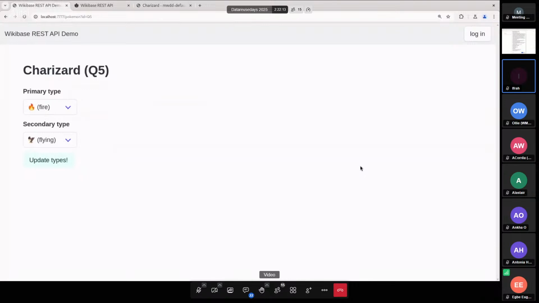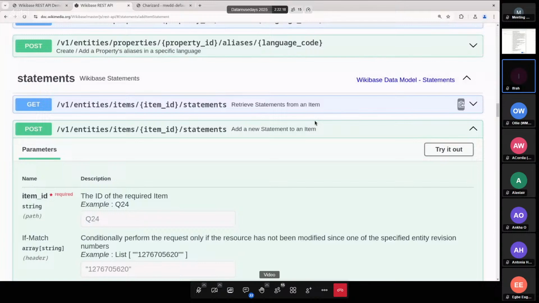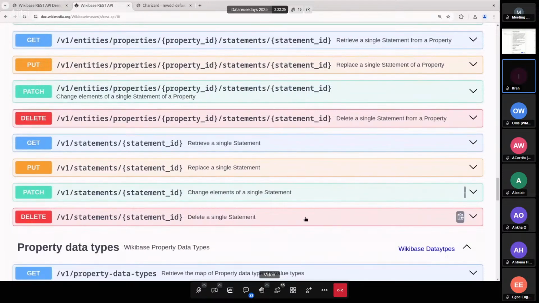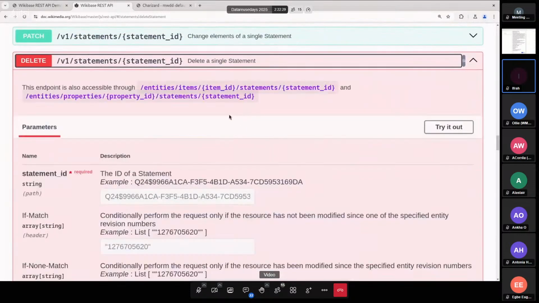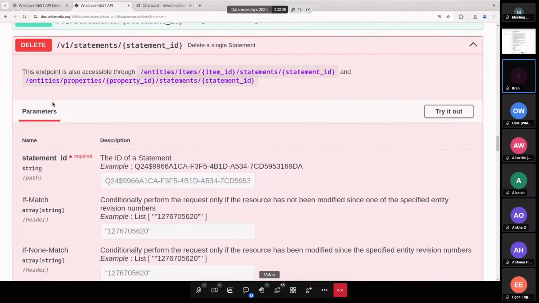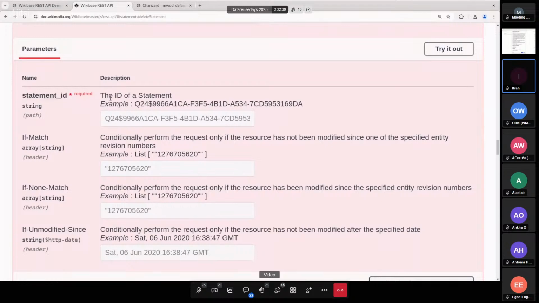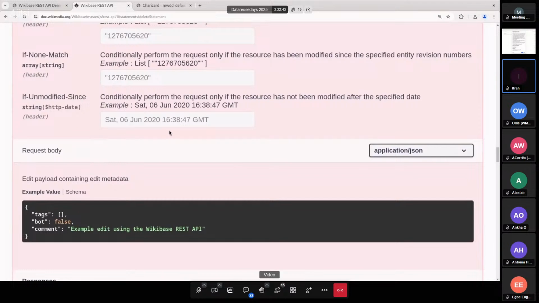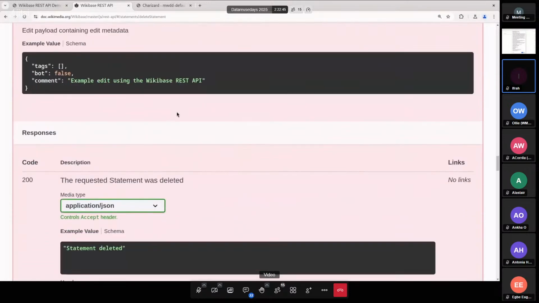Next, we want to handle the delete case, which should actually be nice and quick. So let's go back here to our documentation and see how we can delete a statement. Statements are uniquely identified by their ID, so we can have a route here that doesn't take an item ID and only the statement ID. And I'm going to copy the path, and as said, it only takes the statement ID as a path parameter, and the entire body is actually optional in this case.